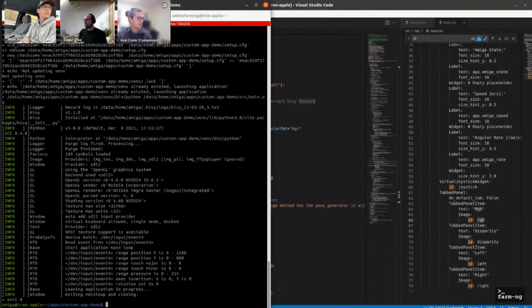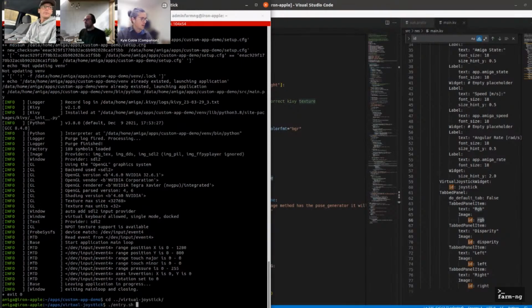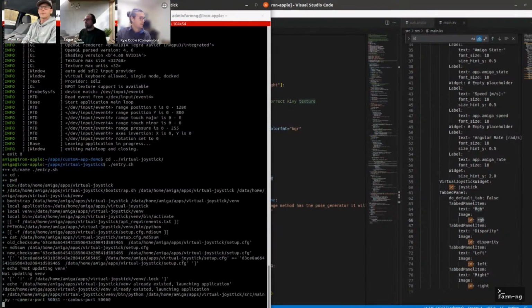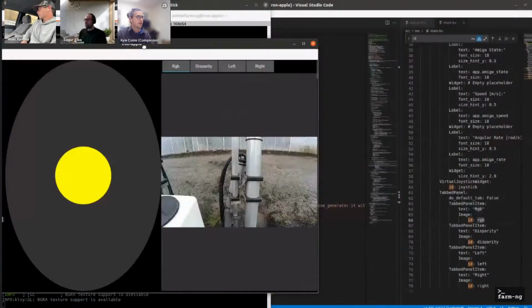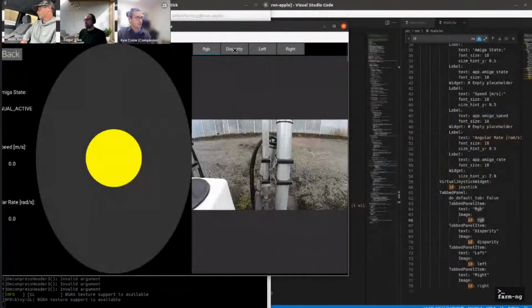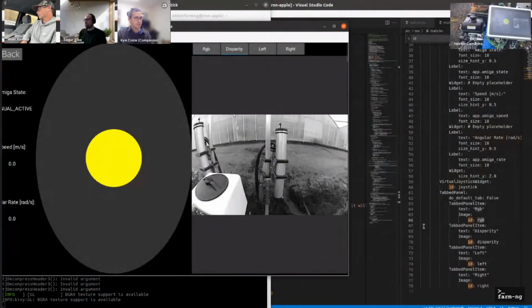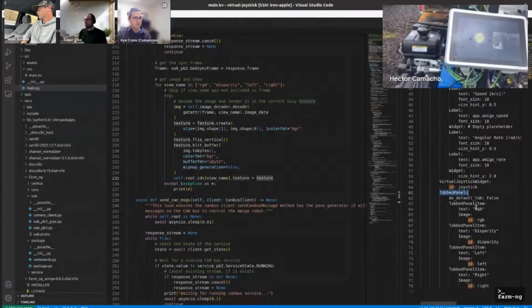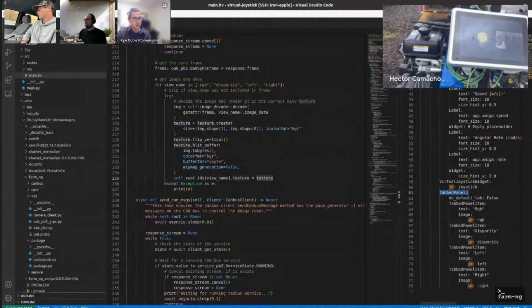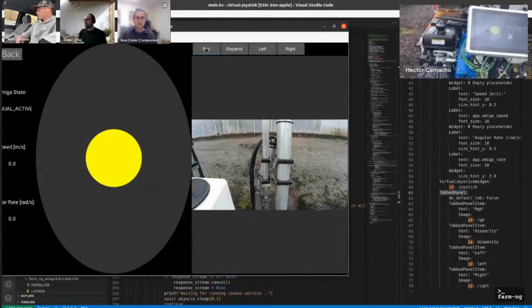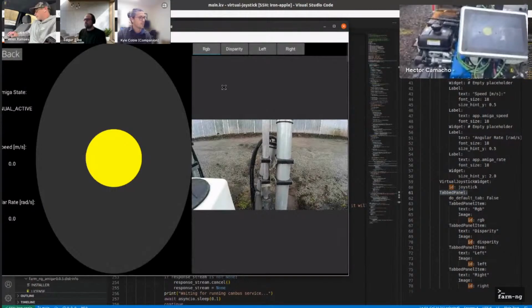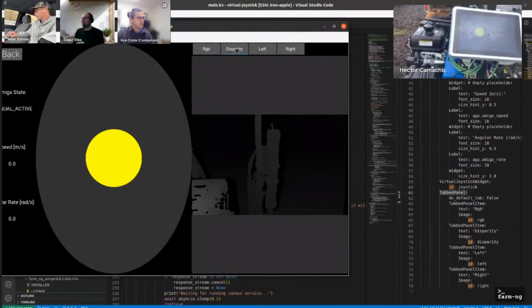And then we can run the virtual joystick, bring up the screen. And so that's where we get these. We have a tabbed panel with 4 tabs: an RGB, a disparity, a left, and a right. And we are decoding the data that came from the canvas server or the camera service into here.